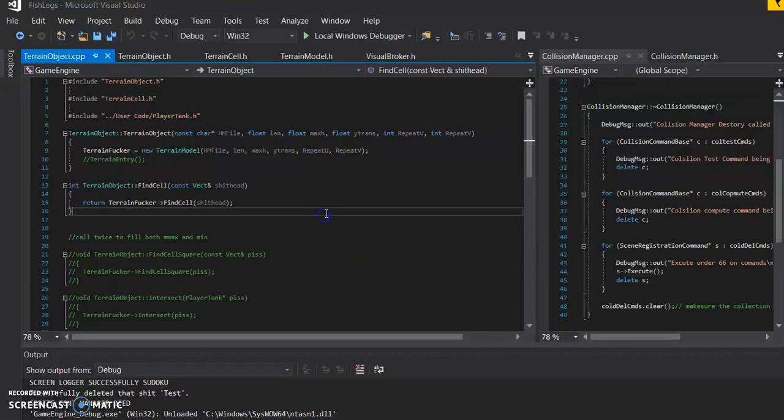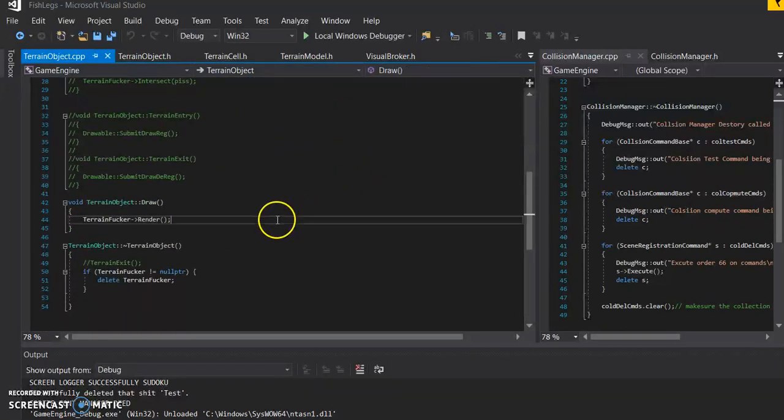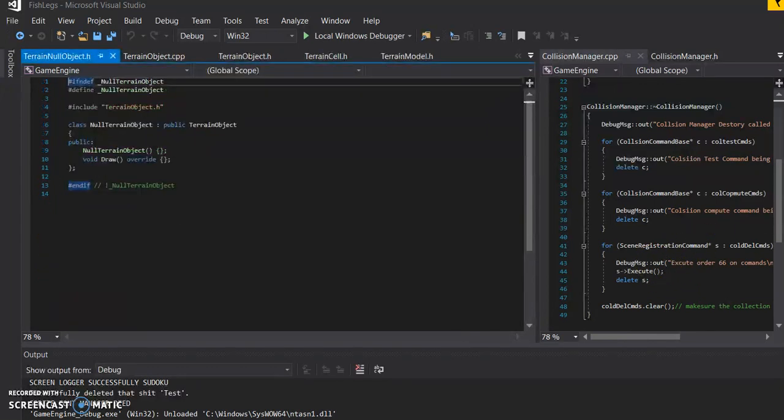But yeah, so it has find cell, and the terrain is a pointer for the terrain model, which just creates it based off of that. It has its own personal draw and a terrain object destructor, which checks if the model itself is there, and if it is, then you destroy it. Otherwise, don't worry. Here is my terrain null object, which literally just has a draw to override, pretty much just so when you switch scenes and it constantly checks, it doesn't freak out.